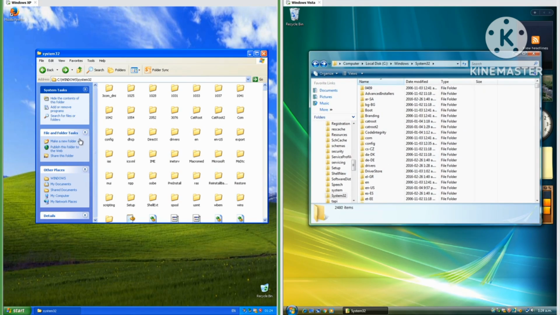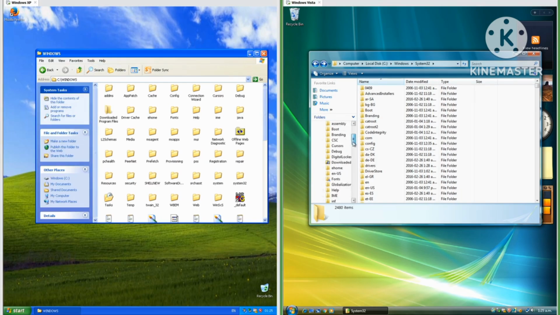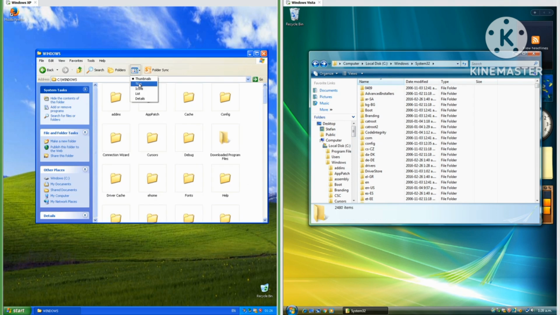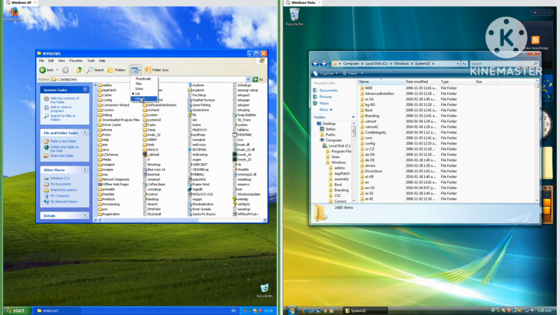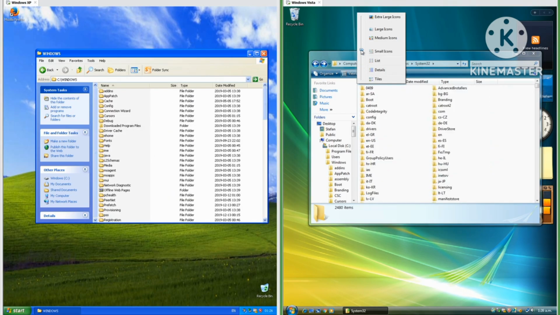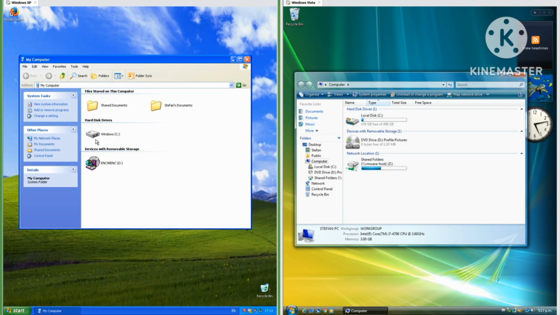In Windows XP there is a task pane at the left which can be switched to displaying folders or search. In Windows Vista it displays folders at the left, details at the bottom, and there is a search box in the top right. In Windows XP the folder view can be thumbnails, titles, icons, list or details. In Windows Vista it can be titles, details, list or any size of icons. In Windows Vista the drives have a bar underneath to show how full they are. In Windows XP they do not.